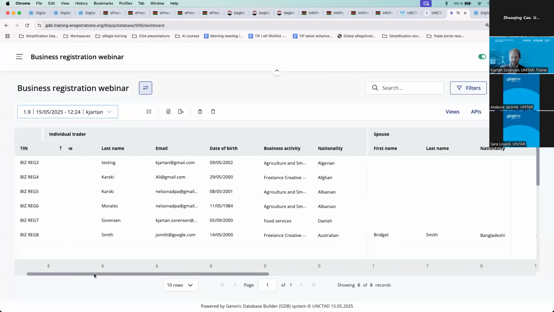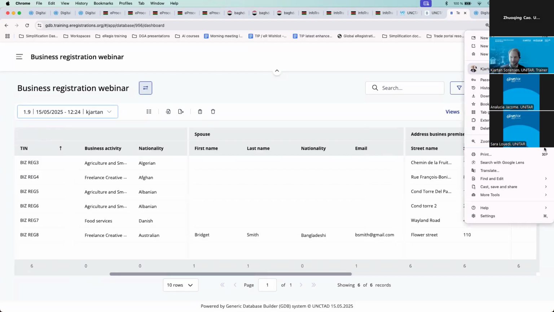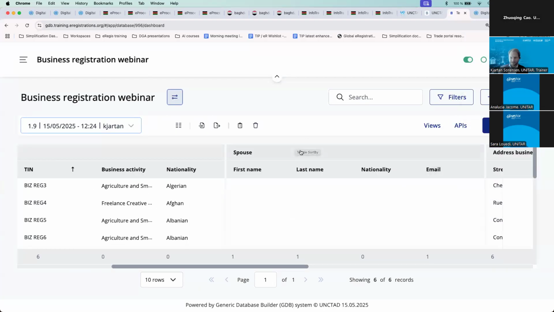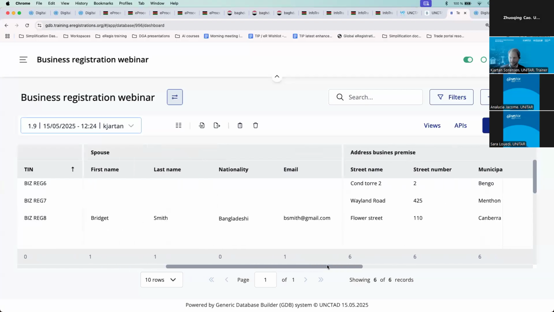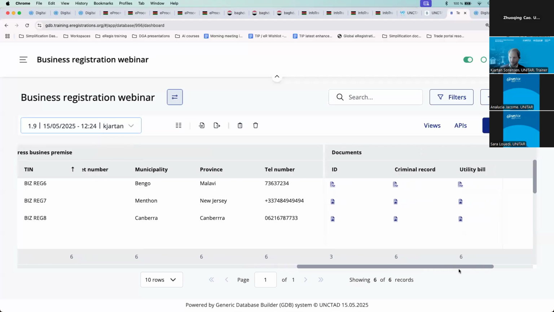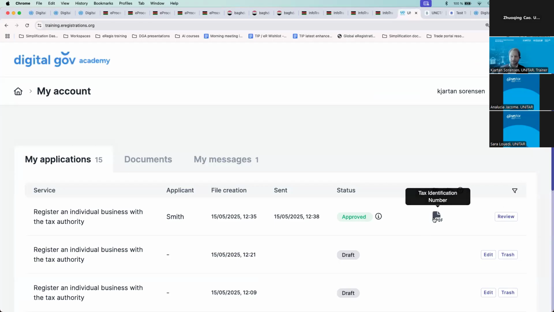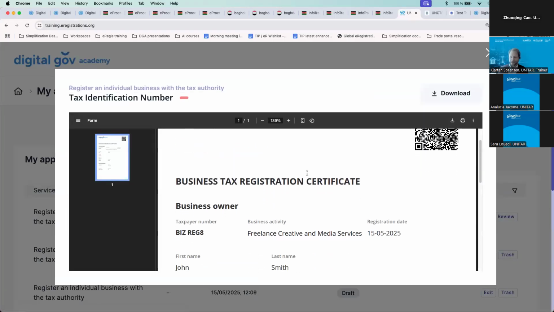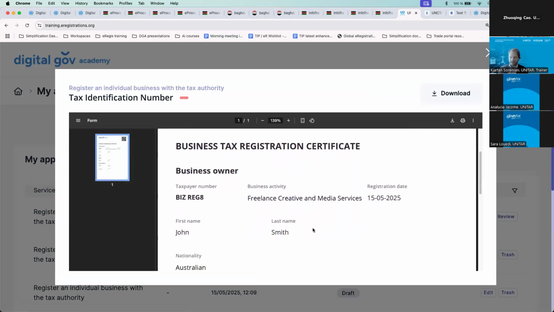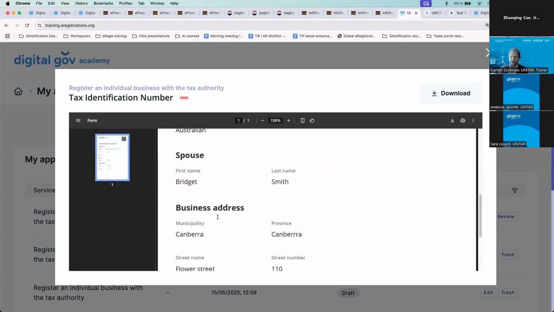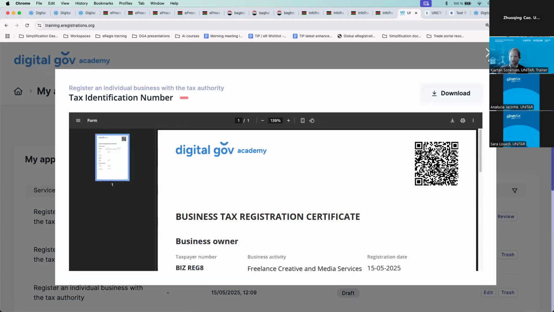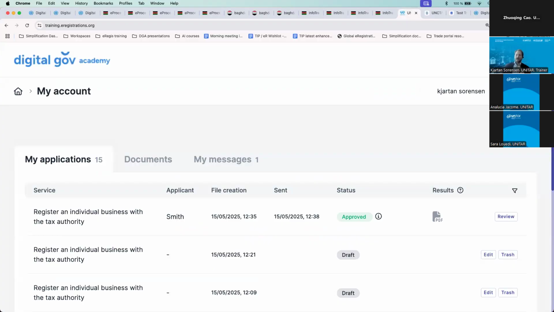John Smith is there. Great. The information, as you can see here, of the spouse, Bridget Smith, is here, right? And they live on Flower Street in Canberra. Their phone number and documents are there, right? And they have biz registration number 8 as their tax identification number. Let's move back here. It is now approved. Let's see if the certificate is fine. Business registration certificate, freelance creator and media services, John Smith, nationality, spouse, Bridget Smith, business address. Okay, great. We succeeded in changing the system, adding a little bit of complexity into it. And of course, now we can add many, many more.